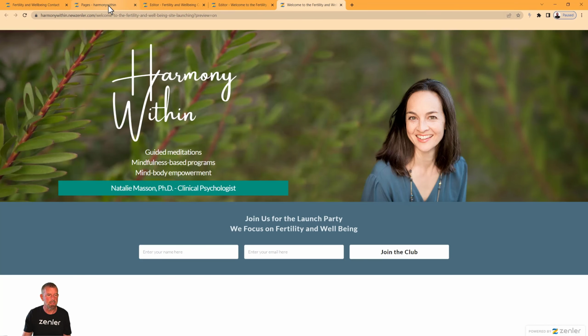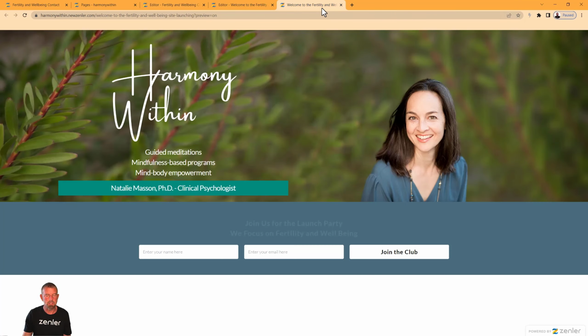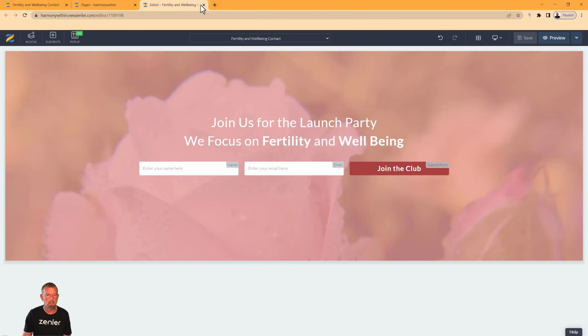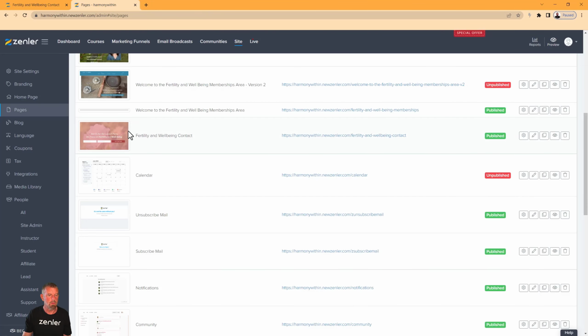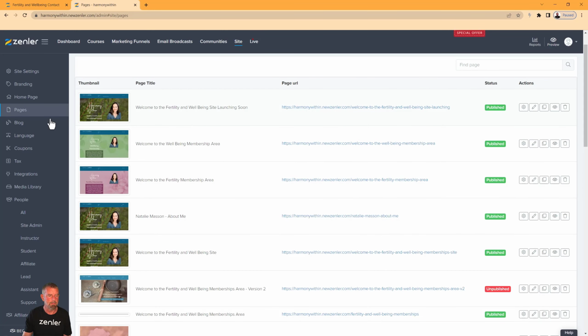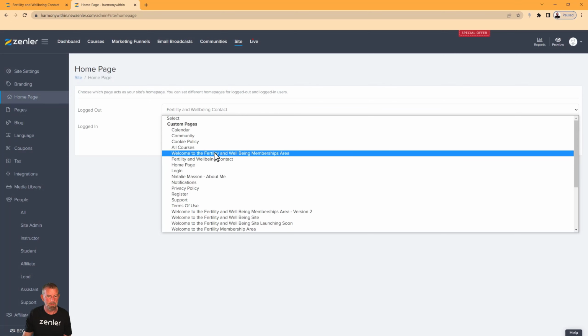It's much better than the original page that we've got, which is this. So I'm now going to swap this page over. So we can close that down. And I'm going to swap the page over now from this page to the new page, which is this one here. So I'm going to go to home page. I'm going to go into here. We're going to look for that.